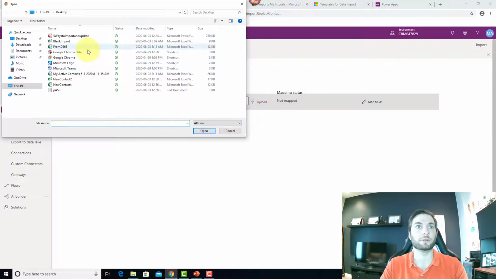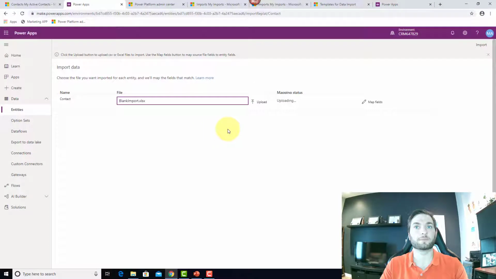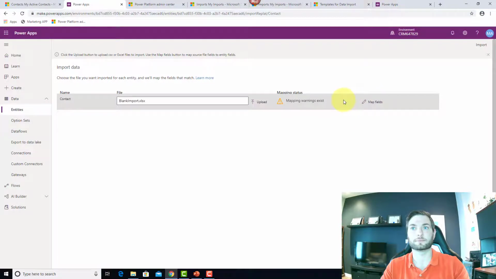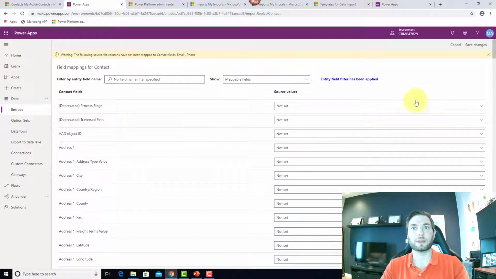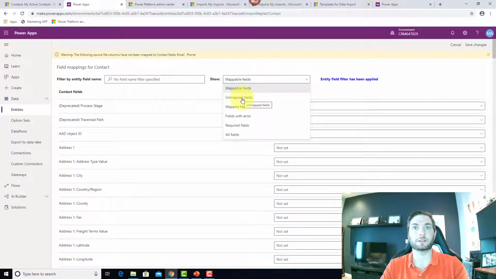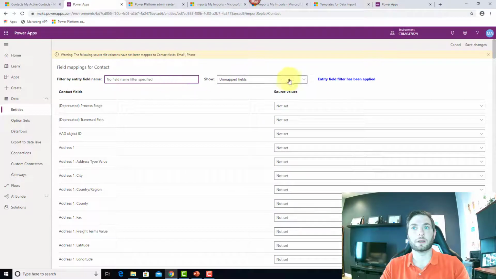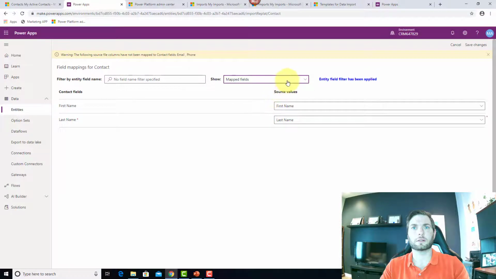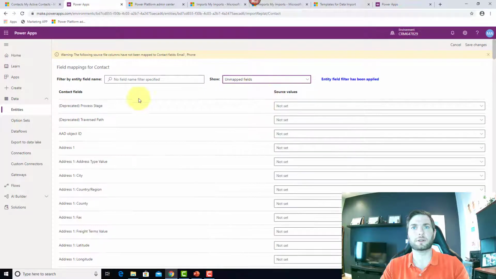Just click on upload, blank import will upload, and then it will ask me to map the fields, because obviously the system doesn't automatically know which field is mapped to which column. Mapping warning exists. I just click on map fields. From there, I'll be able to map my different fields. So those are mapped, those are unmapped.